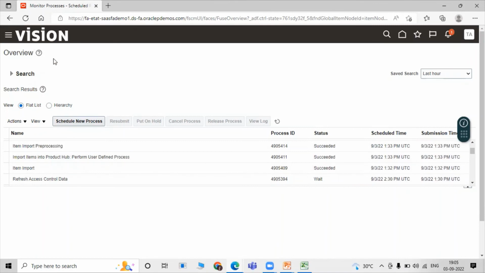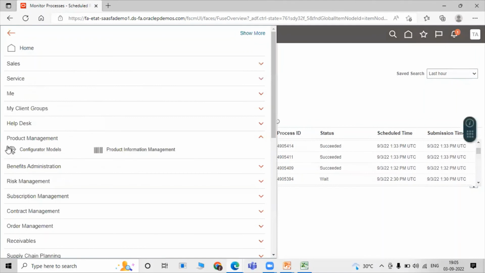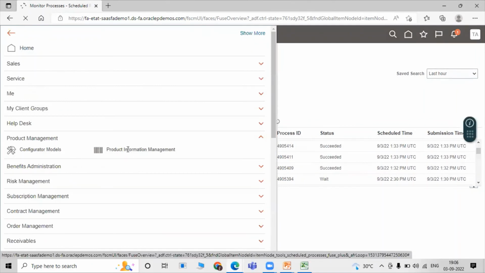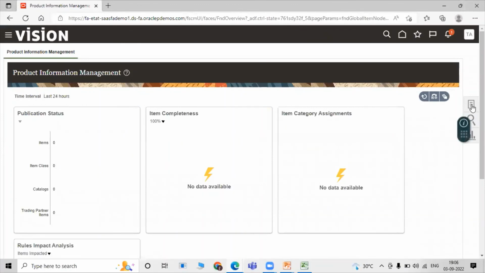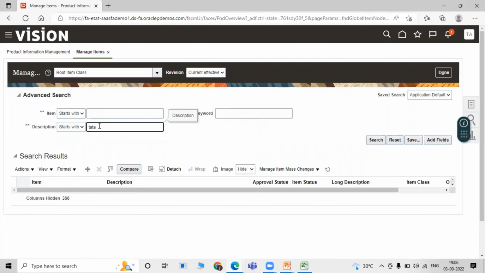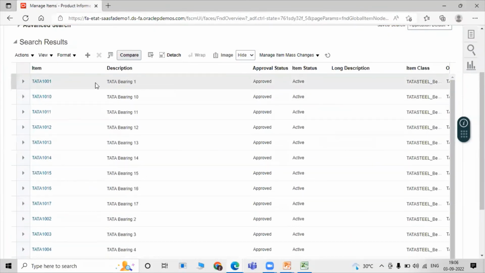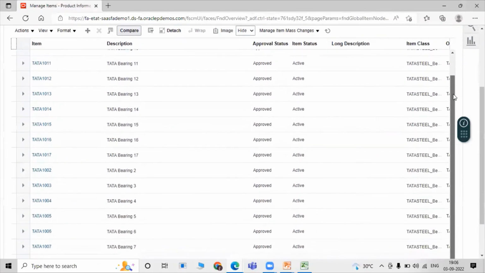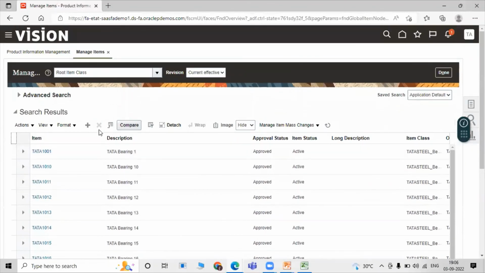So let's check the item we loaded by the FBDI template. In order to check, click on the navigator, then product management, and click on product information management. Click on the task manage items and search by the description. You can see over here the data bearing, the description we gave when inserting into the FBDI template. All the items have been loaded into the application, and this is the item number, generated automatically by the application.